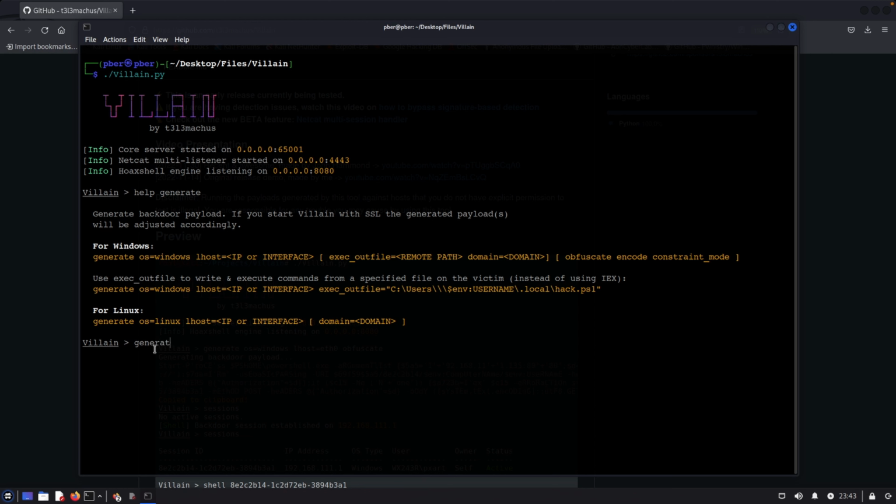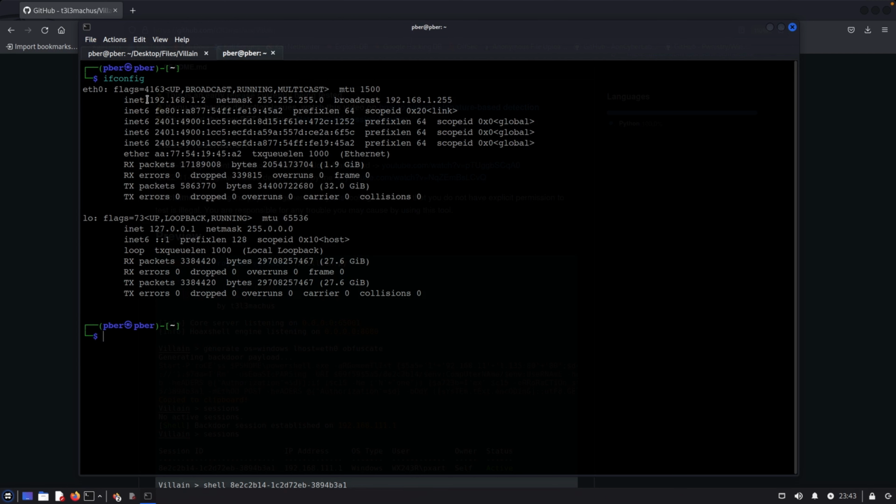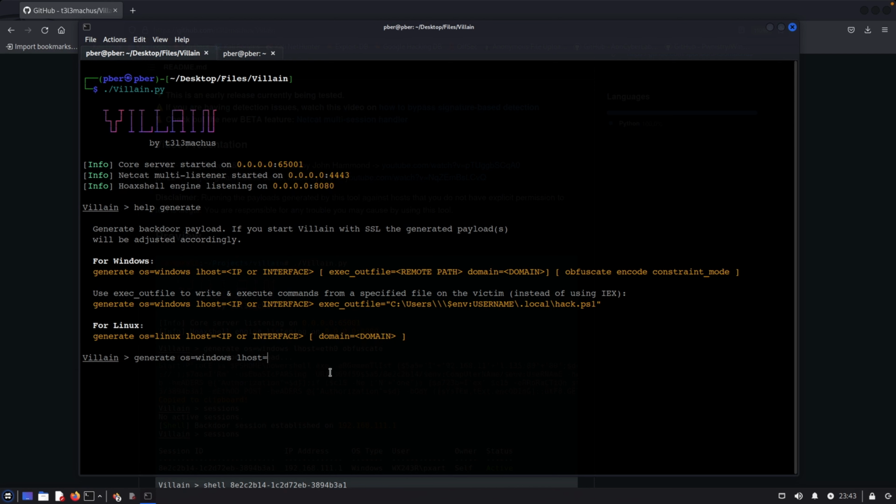To do that, generate OS equal to Windows and lhost. In this scenario, I need to give the IP address of my Kali. Let's open a new tab and type ifconfig. This is my IP address. You can even give eth0 if you have dynamic IPs that change, because it is based on the Ethernet card and will just fix on it. So let's give it a try. Every time I'm using just the IP address.